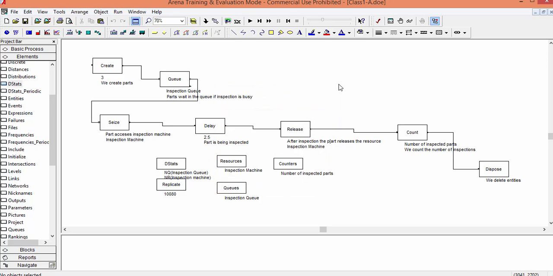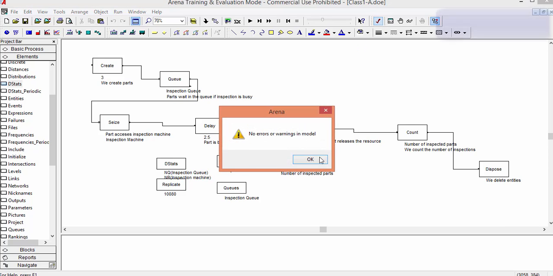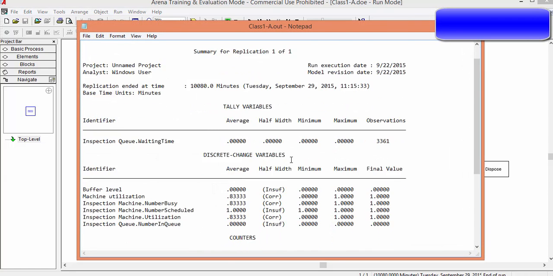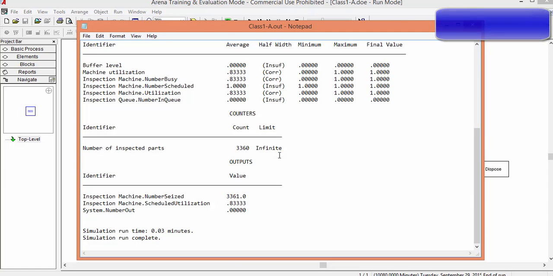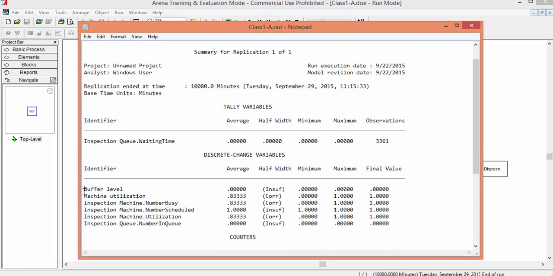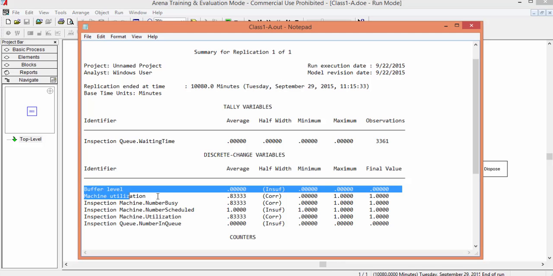Now, confirm. Check the model. And run the model. In the output file, we see the two added statistics among the results. For all the statistics, the software provides the estimated average value, the half-length of the confidence interval, the minimum value of the statistics and the maximum value. As for last, the value of the collected variable at the end of the simulation.